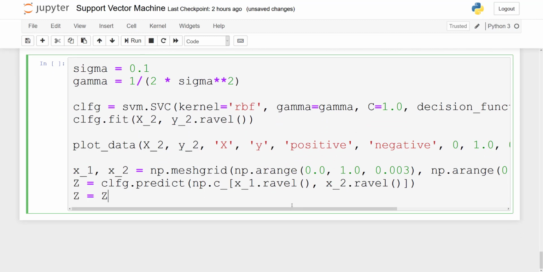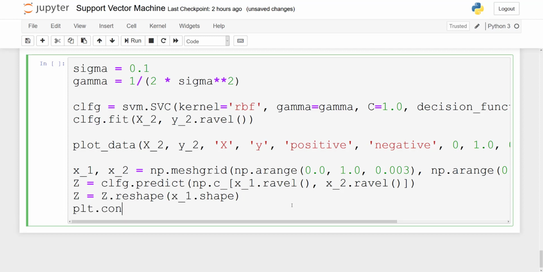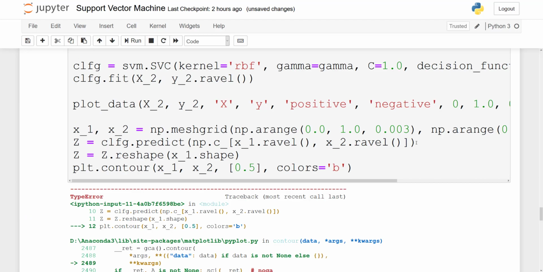Then we will reshape z. So z.reshape will take the shape of x1, so x_1.shape. And now we are ready to plot the hyperplane. So plt.contour, pass in x1, pass in x2, 0.5, and then colors will be equal to blue.